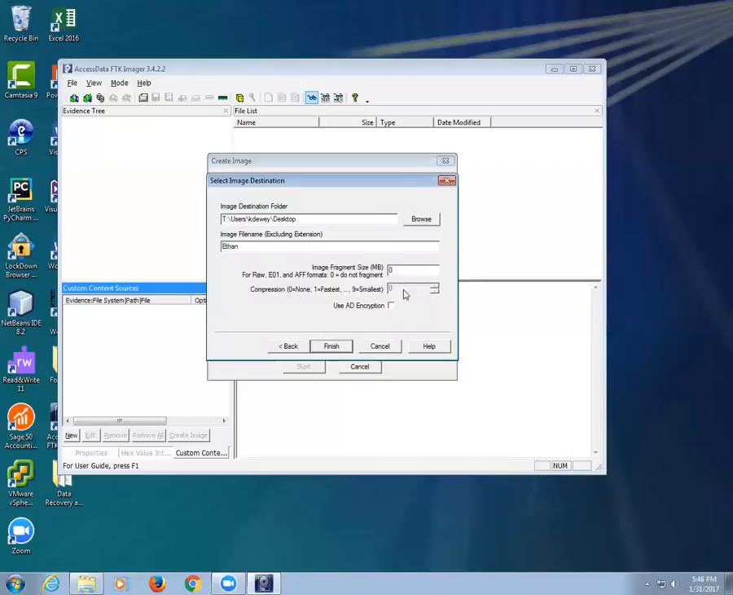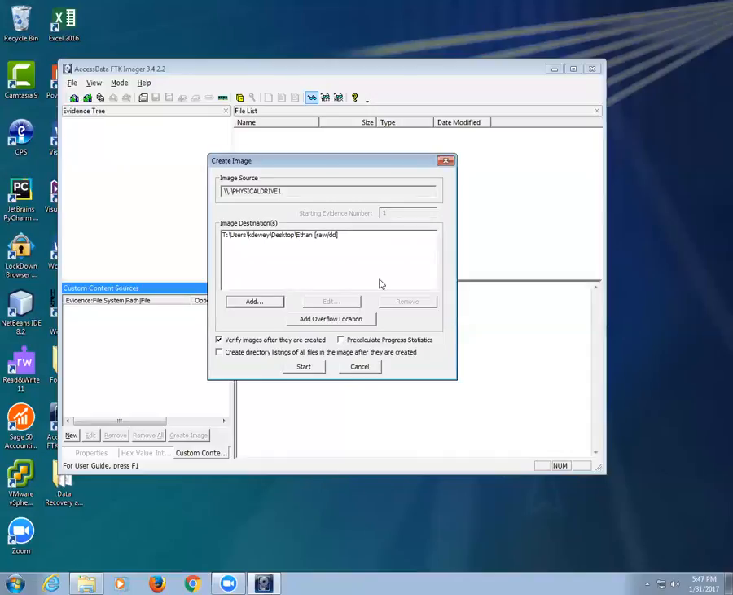Compression, do you want to compress it? This one does not give me the option because raw doesn't support compression. And then I can use encryption as well. Okay, then you do finish. Now, it hasn't done it yet.